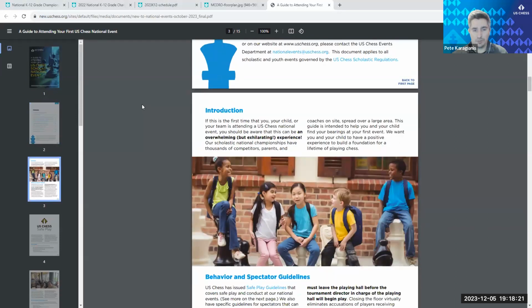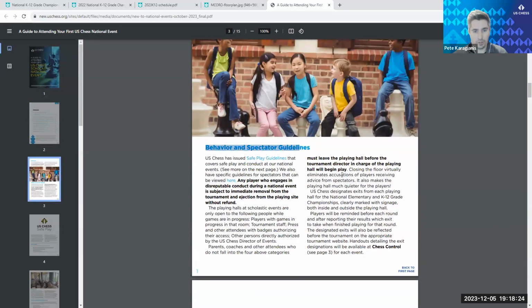Couple of things I want to draw your attention to. Very first one here: behavior and spectator guidelines at national tournament events. We have a closed playing floor. What that means is while the games are in progress, when Jeff starts the round, no one is allowed on the floor other than tournament directors and the players. Parents, coaches, friends, everybody else, other teammates. Well, when their game is over, other teammates have to go. Only players and directors are allowed on the floor during the round.